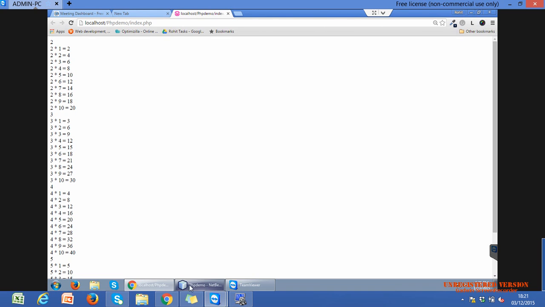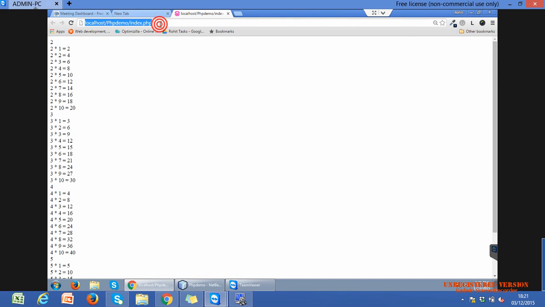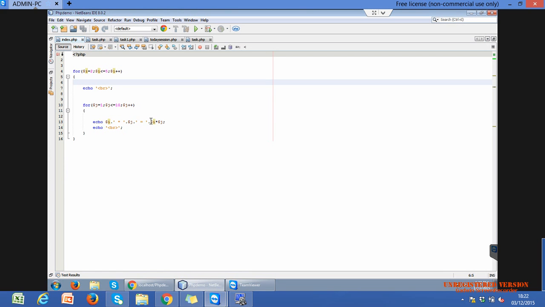So the outer echo I will use this. Okay, so is this our requirement or not? Yes or no? I want to print the table of 2, table of 3, table of 4 and table of 5 till 10 digits. So this is 2 into 1 equals to, means this part. This part I print using this.